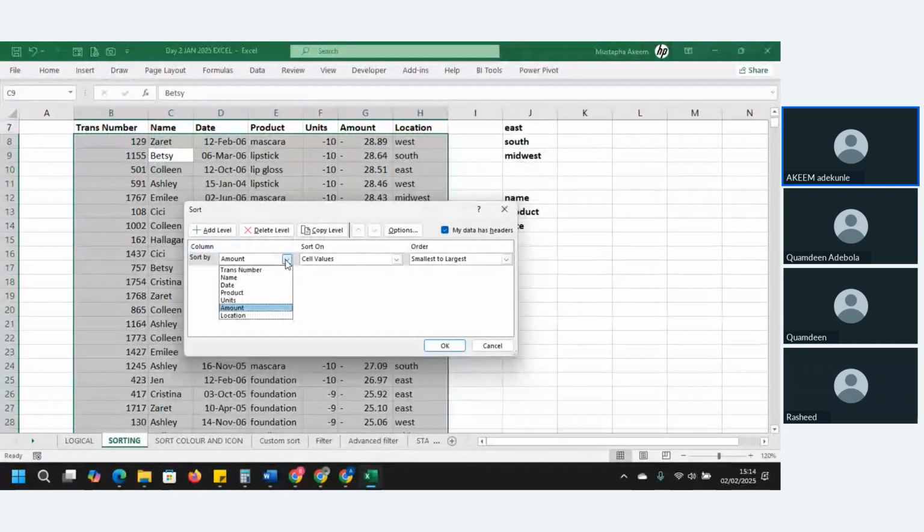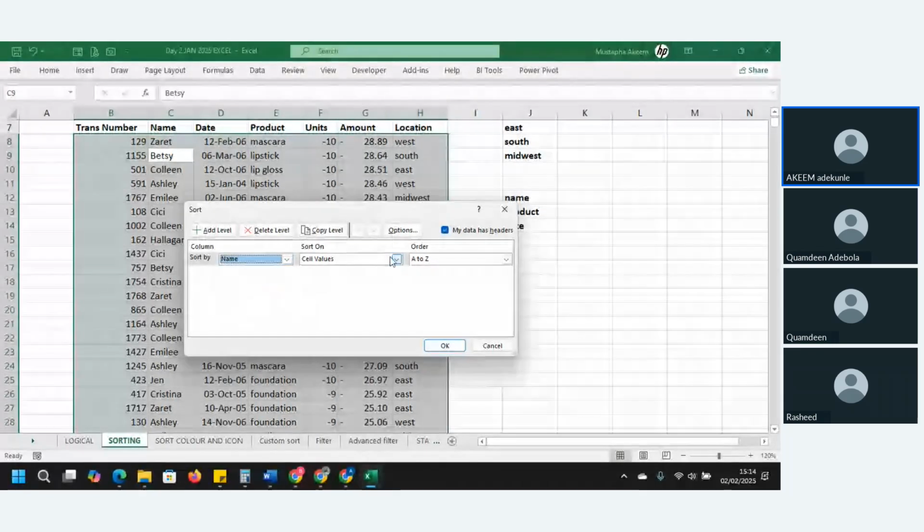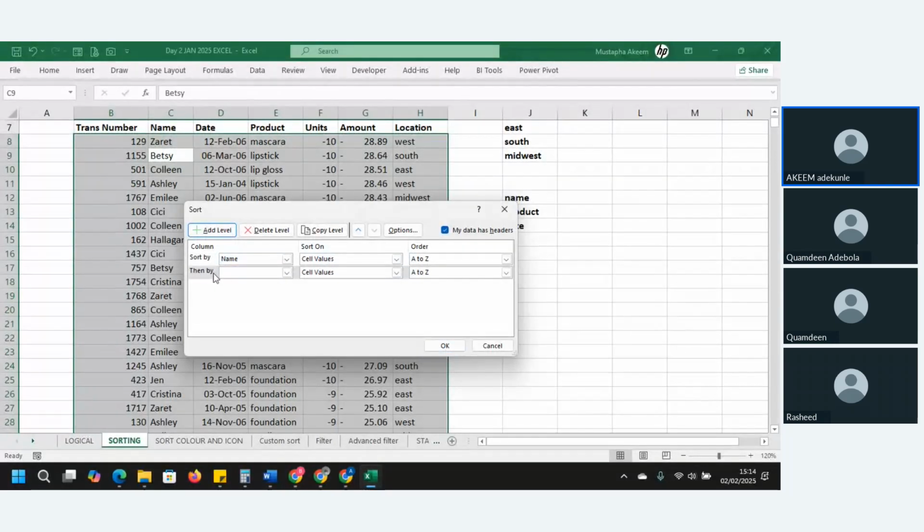We want to sort the name first based on cell value, A to Z. Then we'll add another layer. Any layer you don't need, you can delete it. And you can copy a layer on that level. We also have the option here, okay, we are coming back here to show you this.